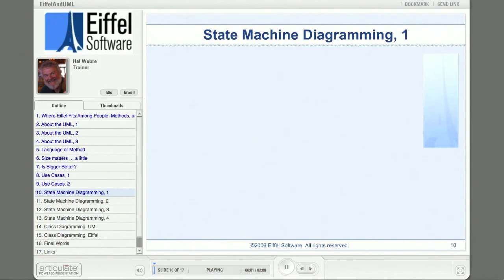State machine diagramming falls into the category of facilities that are provided as part of UML but are not included as part of Eiffel because Eiffel uses other means to achieve the same goal, in this case to depict object state and to record allowable changes to that state.